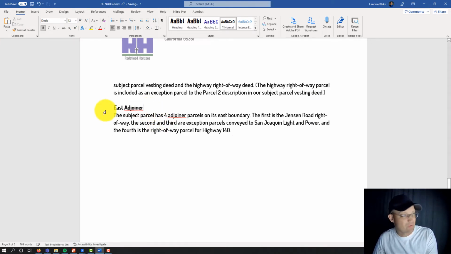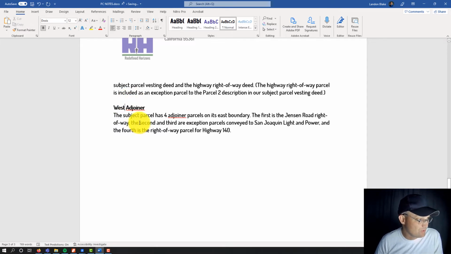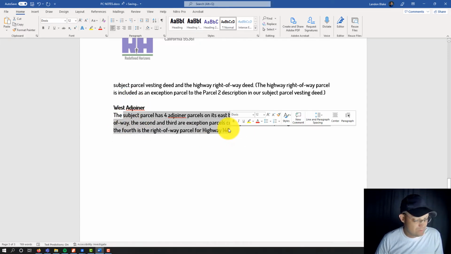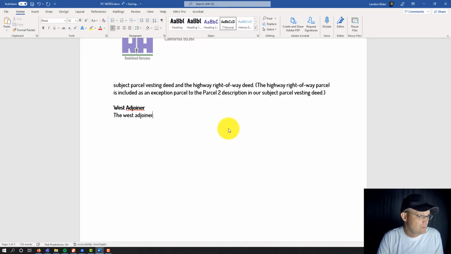So the very first thing we want to do is indicate how the west adjoiner is defined. So we're going to say the west adjoiner is the 300-foot wide canal right-of-way described in the deed.